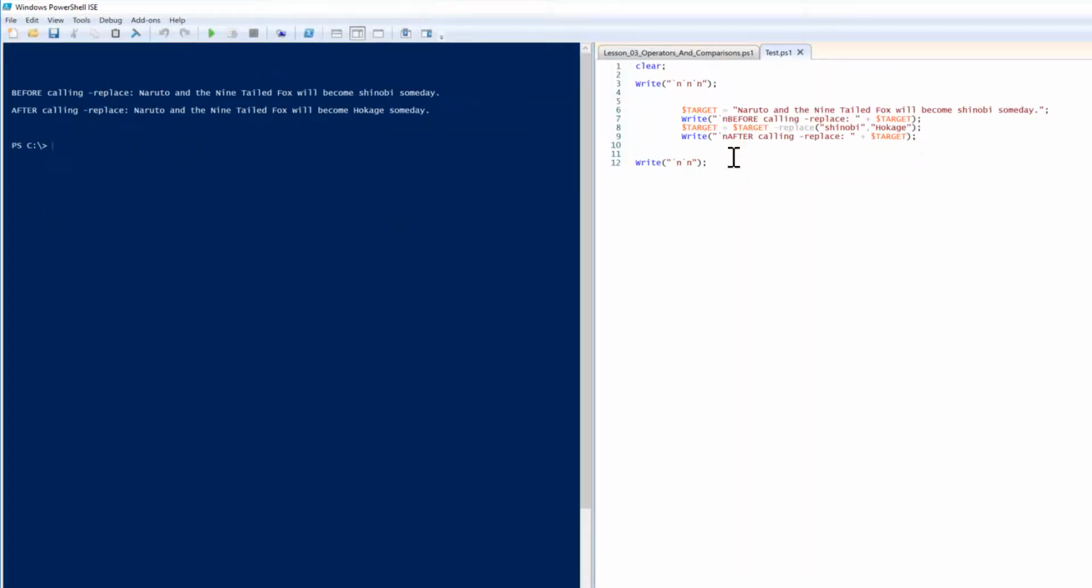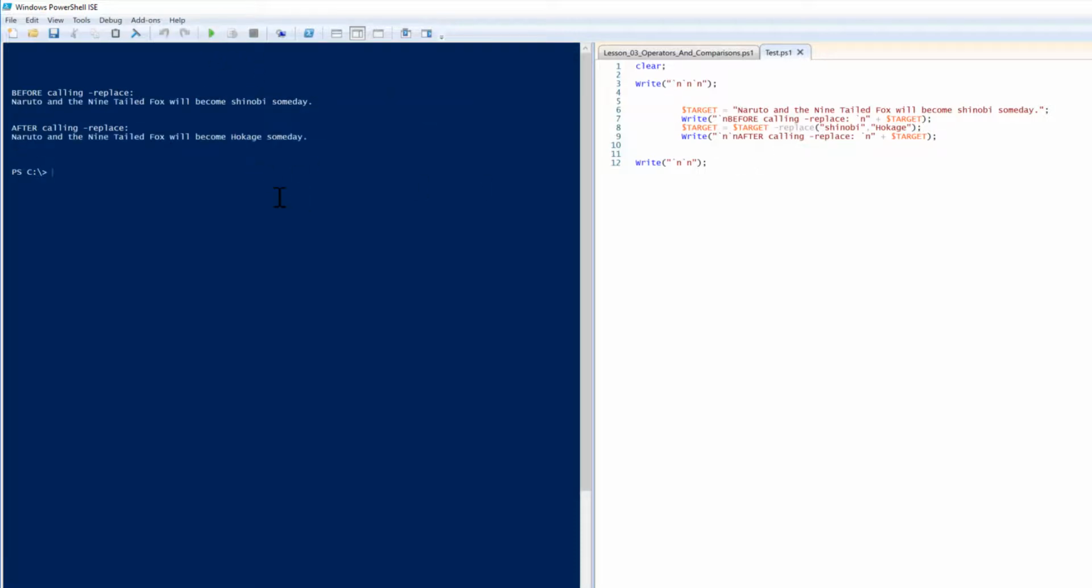Okay, before calling replace, matter of fact, let me just add a line here and a line here and a double line there. Okay, all right, so we'll clear there.